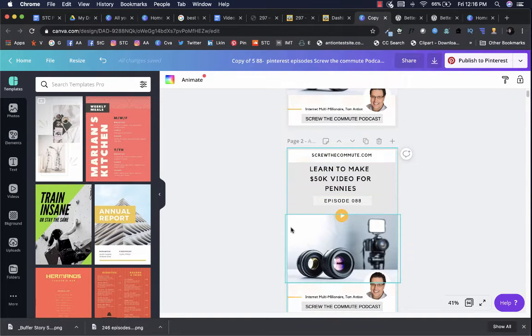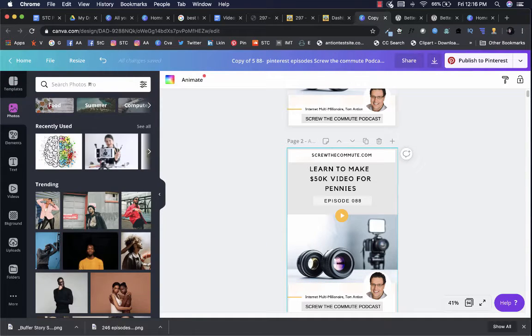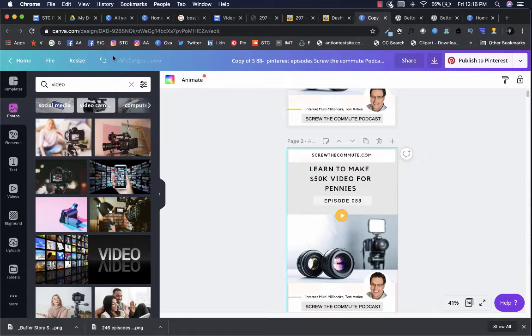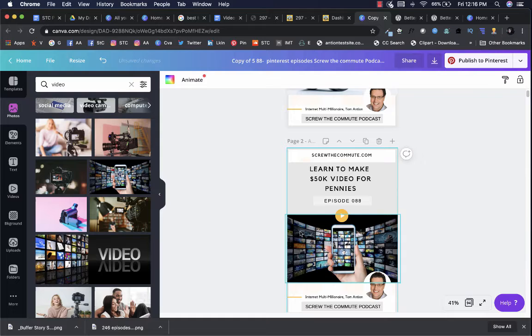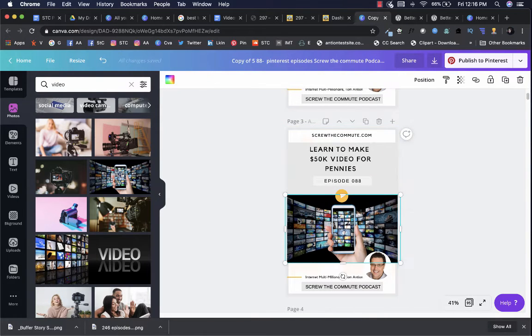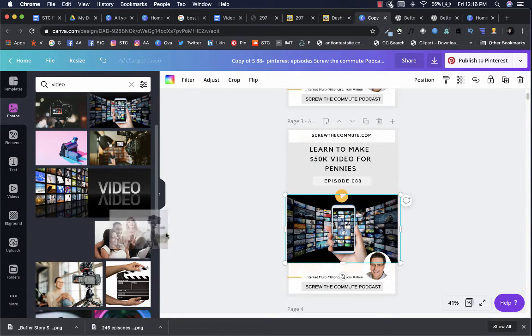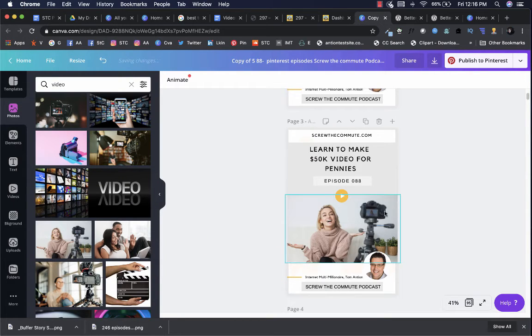I normally put an image right here so that I can easily go in there. Once that's there, I'm just going to go over to the photos really quick and type in maybe a video. From there, I can go ahead and put in another image. Then I can do that again. I can come over here and maybe put this girl in there with the video, because I'm teaching them how to make a 50K video for pennies, right?